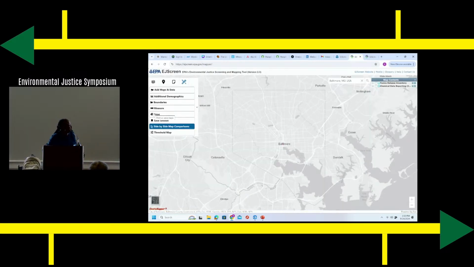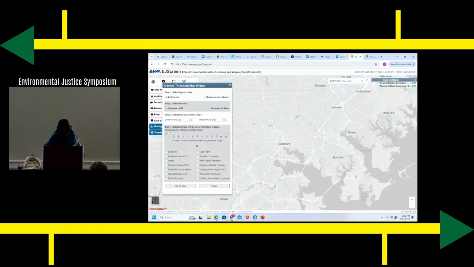Then the threshold map. If you want to look at the cumulative score, you want to compare either the US or supplemental index, or you compare by state. So you can select all the indicators. It gives you a cumulative score for all the indicators. When you click, you just say add to the map. We won't do it now because it's slow. It's going to take time to add to the map. So you can just select all, add to the maps. It gives you the whole cumulative score on the map. Can you X out, please, of that?